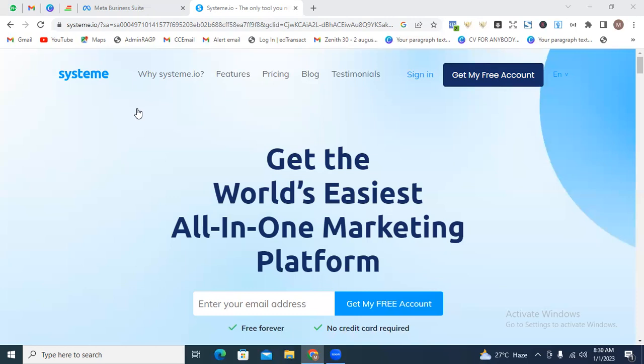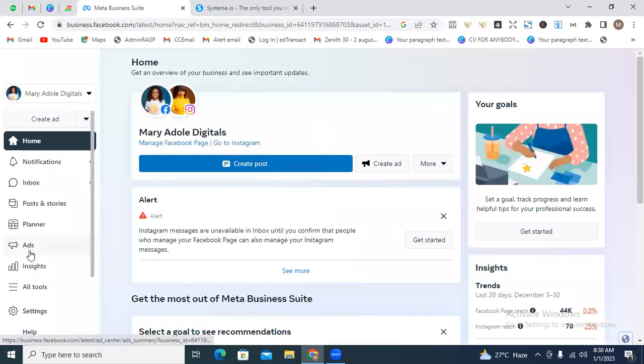So without further ado, we are going to be going straight into my Meta Business Suite, and I'm going to be showing you the accounts that I'm going to be using to create the pixel and how I'm going to be copying them into my system.io landing page in order to track the leads, in order to track the actions that people are going to be taking when they land on my landing page, because essentially that is what the pixel is going to help us to achieve. The pixel helps us to track the results or the actions that people are going to be taking on a landing page. All right.